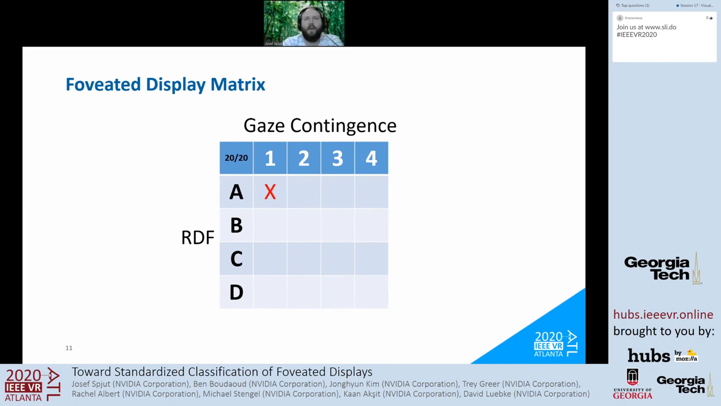Now that we've defined our terms, we can lay these two axes out in a grid, which will allow us to place any foveated display in that space. Letters indicate how well the RDF matches the ADF, and numbers indicate how well the display responds to changing gaze. Here I've dropped a red X to show the ideal foveated display for every use. Note that I've labeled this 20/20 to indicate that this assumes nominal human visual acuity. But if the user classifying the display has a different visual acuity, they should put that in their classification. I'll use this chart to show the classifications of a few commercial and research prototypes in the next few slides.